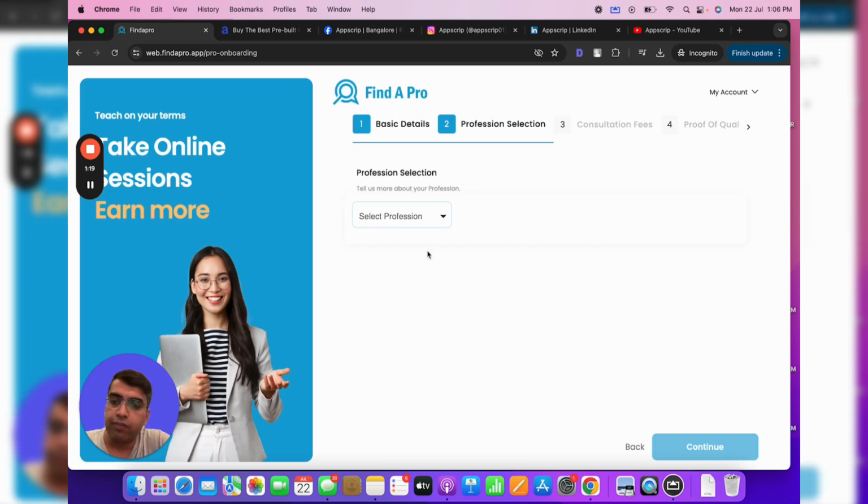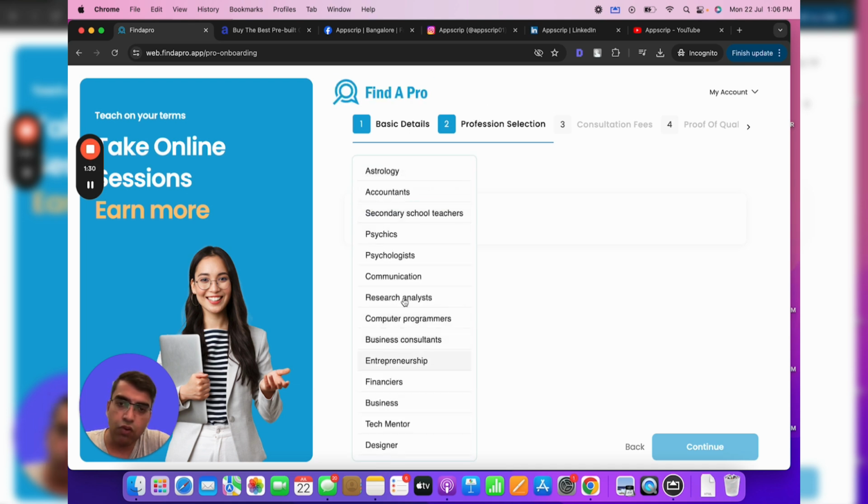So now just to reiterate, Finder Pro is a marketplace. So we support multiple categories of professions. You could use this product as a marketplace for different categories like what we have here, or it could also be just for a single category. That means I could just make Finder Pro for astrologers, psychics, psychologists only, only a marketplace for accountants.